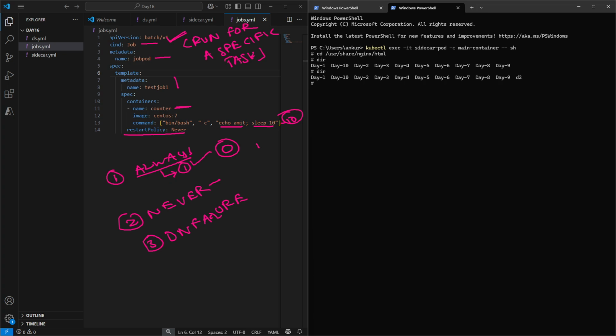While in the case of never, if my container is terminated with any issues or successful completion, my container is not going to be restarted. While in the case of on failure, if my container is terminated with any issues, then only my container is going to be restarted. But in the case of a job, we need to apply the restart policy as never.